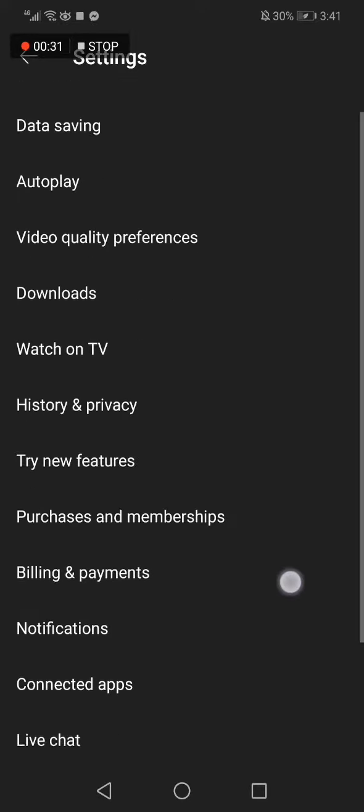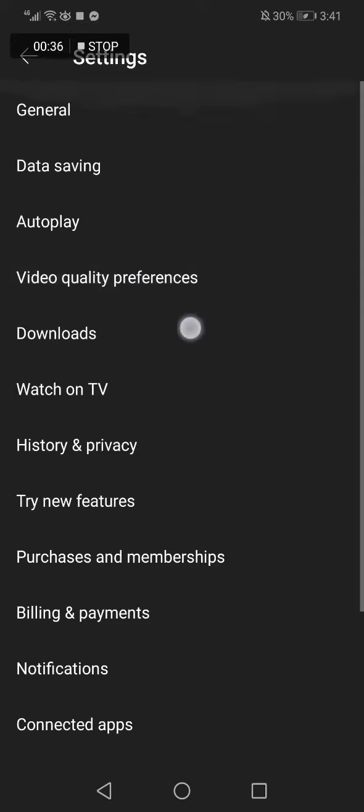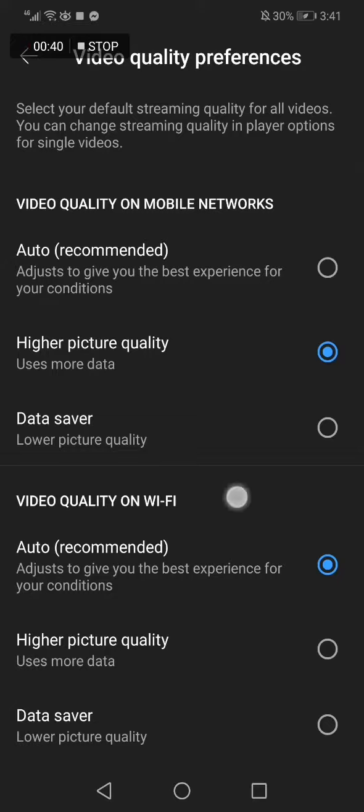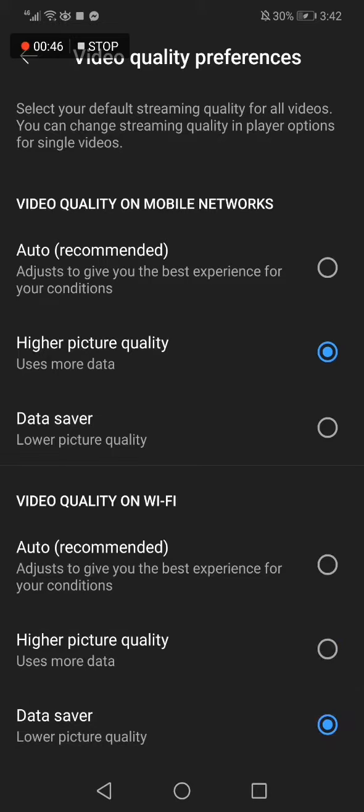All you have to choose right now is video quality preferences. Click on it, and right here you can manage quality as you want. You can choose higher, data saver, or auto, and then it will be updated automatically.